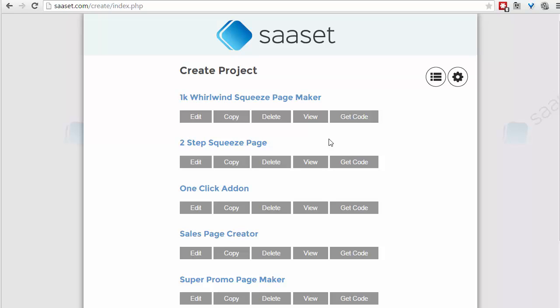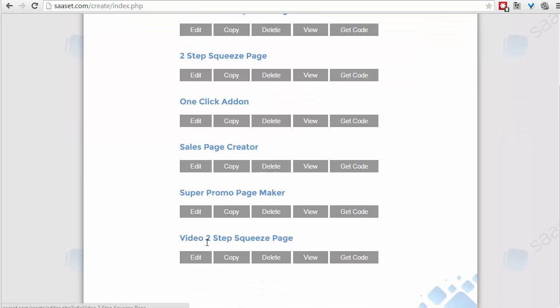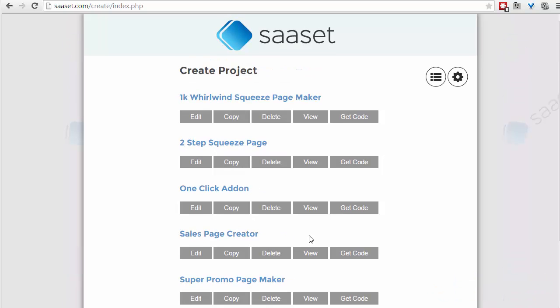Rather than try and make the SaaSet project complicated and have it ask a question as to what I wanted, I just created a copy of the project. So I clicked the copy button and then I renamed it. And it became the video two-step squeeze page, and I just changed the parts of it I needed to change. It's much faster development doing that. So the copy button is very useful.